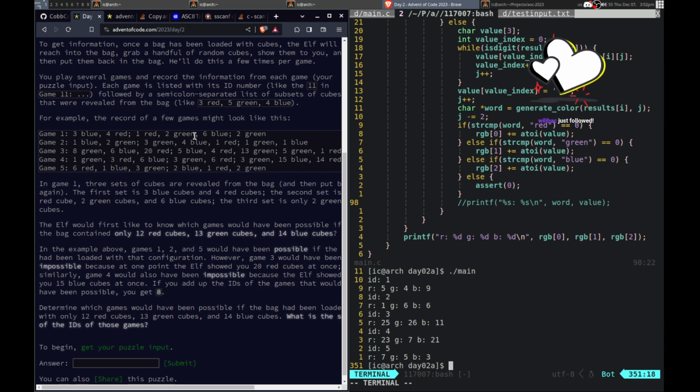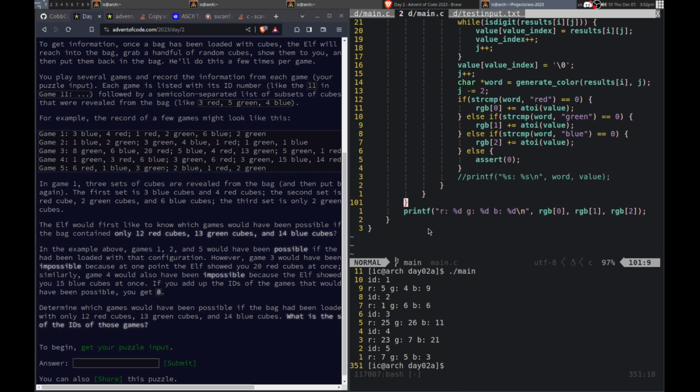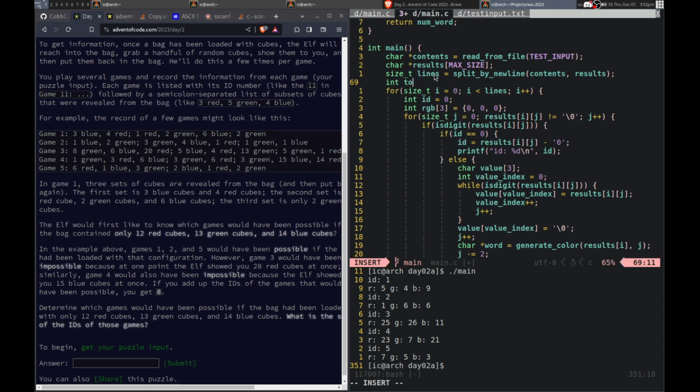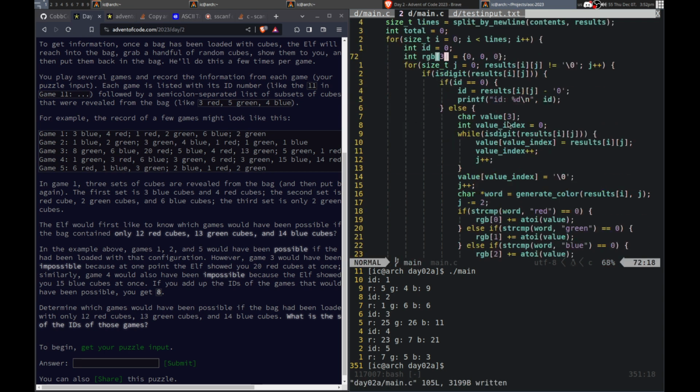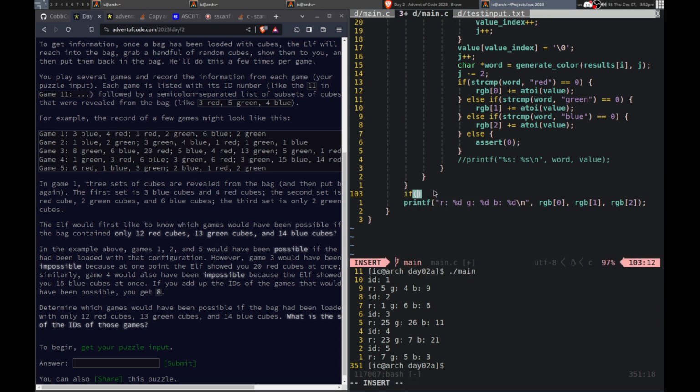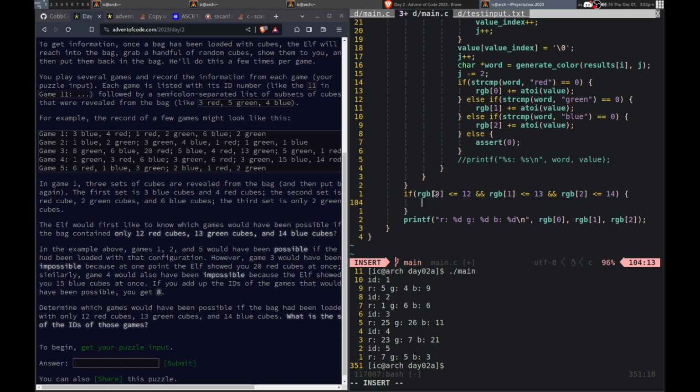Okay, so, yeah. So we need to make sure that it doesn't go over these values. Basically. So we'll need, like, a sum over. We'll 0. And we'll just add... So basically, if RGB 0, so that is red, is less than or equal to 12, and RGB 1 less than or equal to 13, and RGB 2 is less than or equal to 14, then we want to just do total plus equals ID.